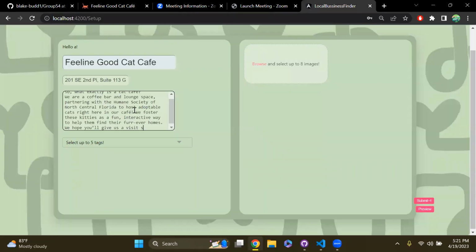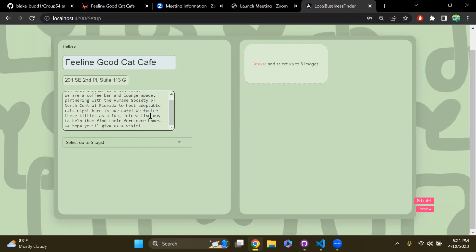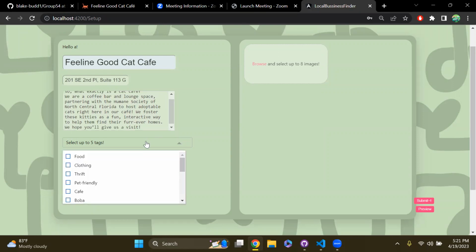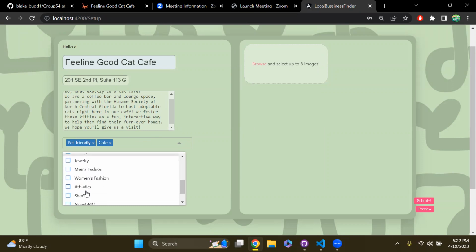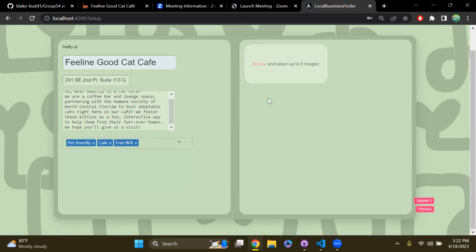There you go. There is a max character length for both the business name and this description. So you can see here it doesn't fit very well, but we can make a few edits and revisions for it to fit best. Let's select some tags that I feel would resonate with this business the best. Pet friendly, because it is a cat cafe, and free Wi-Fi. It feels like something nice.